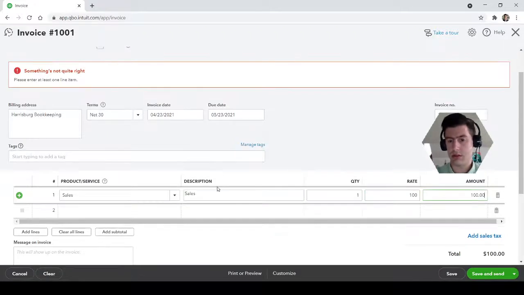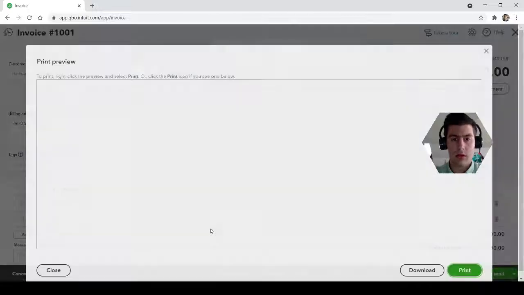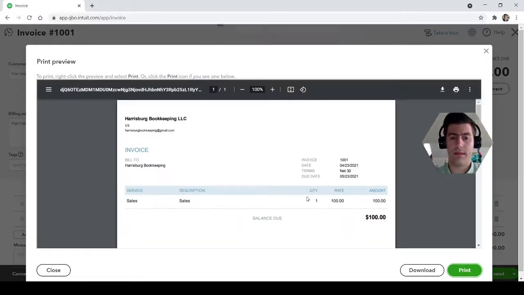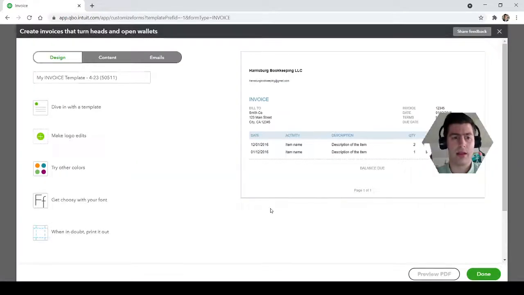Sales, $100. Printer preview. Oh my goodness. Look how boring that is. That's not good. We want our customers to know that we are legitimate. And also a little free branding. They open up your invoice and bam, they see your logo. That's what it's all about.